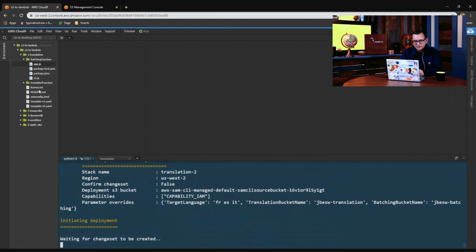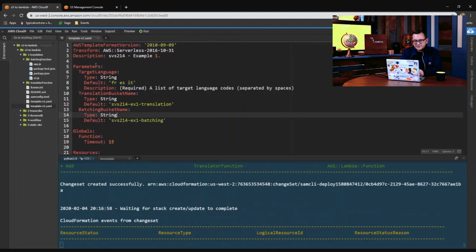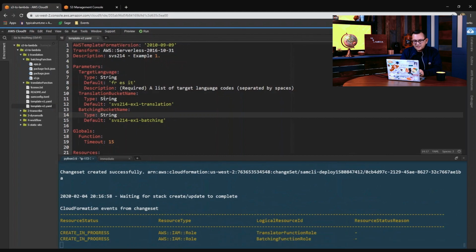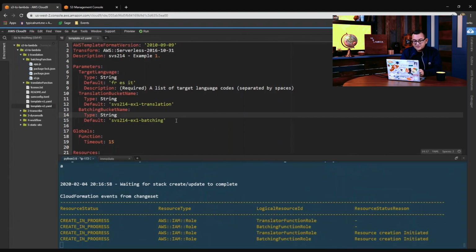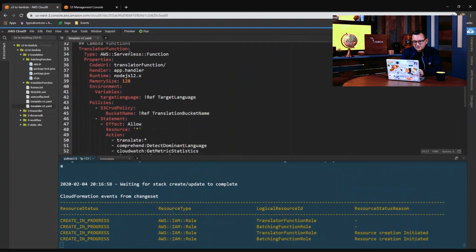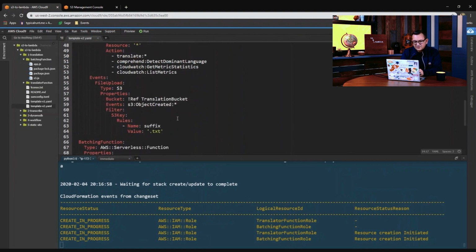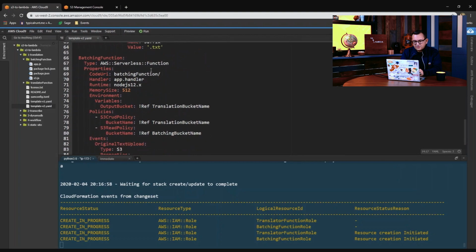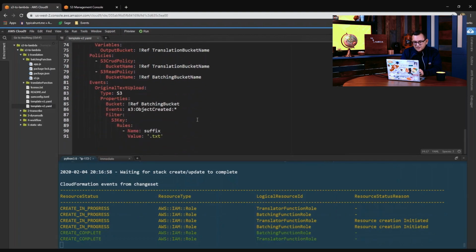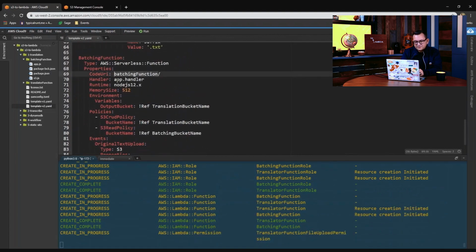Okay, that's now deploying. So let's take a look at this second template. This is very similar to the first one. You still have the target language and the bucket names, but now there's a batching bucket we'll be using. And you can see it's specified there in the resources. Now the translation function is identical to how it was before. And then further down, there's now a batching function, and it's getting the code from the batching function subfolder, and it's going to fire when it receives a txt file in that bucket.